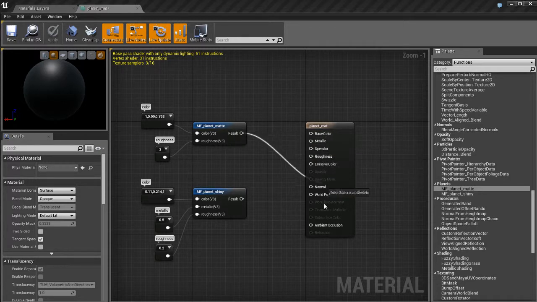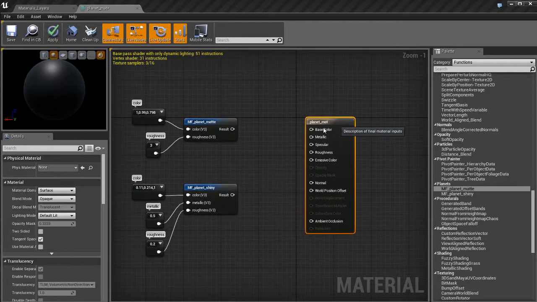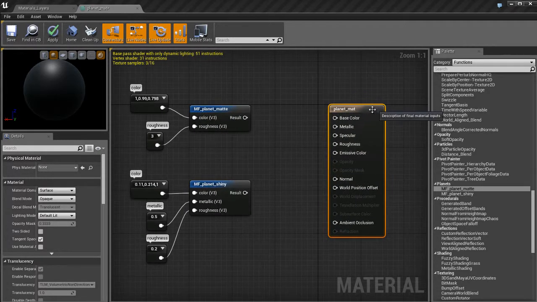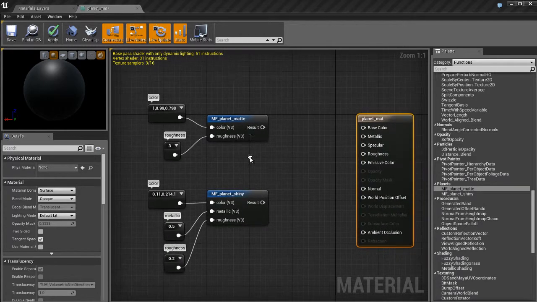So in order for these two material functions to work, I can't just take the result and plug it into the base color and all that. That doesn't work. So you're probably sitting here wondering, well, how in the world are you going to plug all this stuff in when it doesn't look like it can plug in? Well, there's a little technique to that.